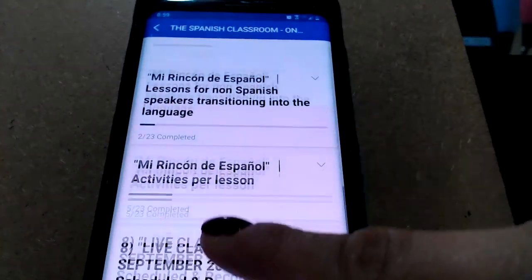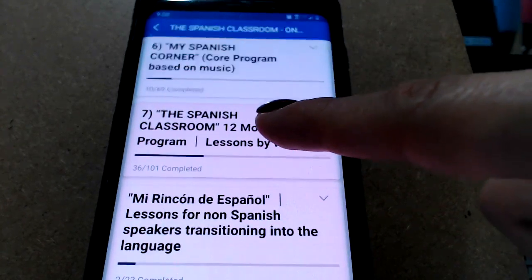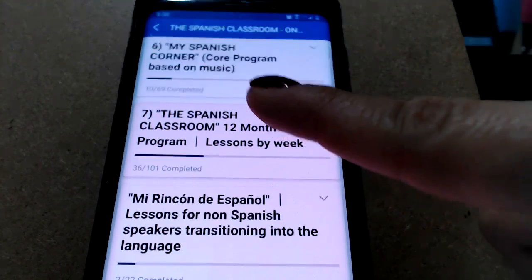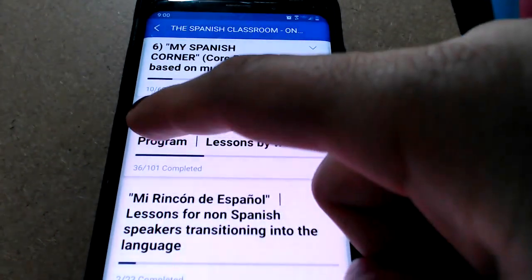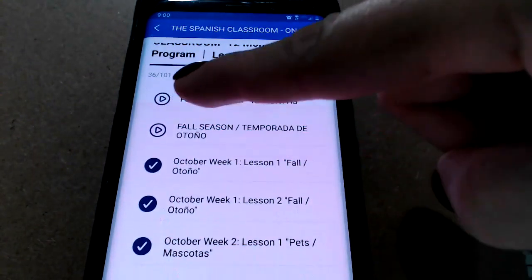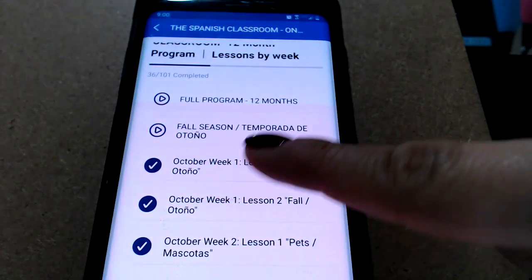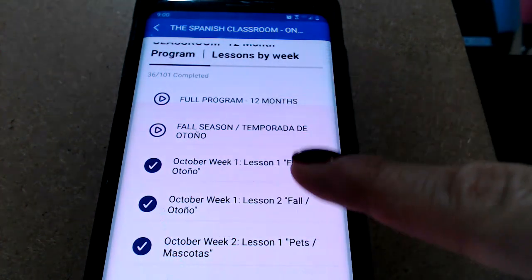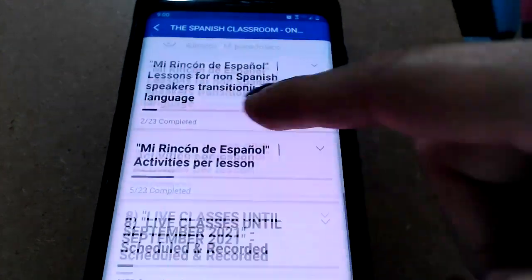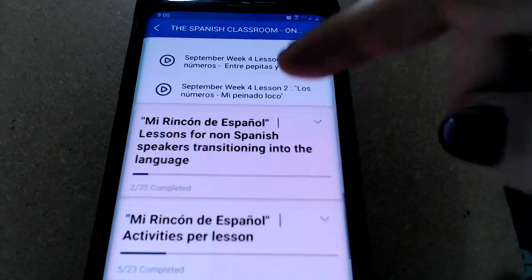What else do we have here? This is usually the one that we need the most inside of our program. When we are doing our weekly classes, and you have to go to the pre-recorded classes, you click here, number 7, 12-month program, lessons by week, and you will see the full program, 12 months. We are starting October week 1, lesson 1, October week 1, lesson 2. Each week has 2 lessons, right? So you go and scroll down and it goes down to September. So it's from October to September. All the classes are in here.